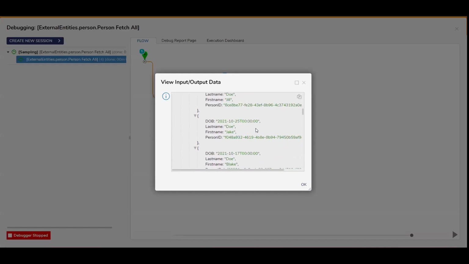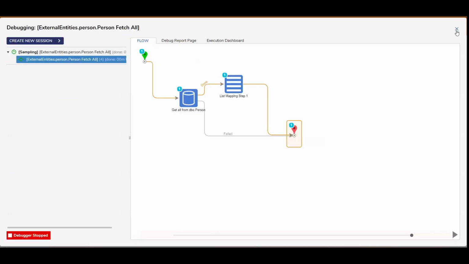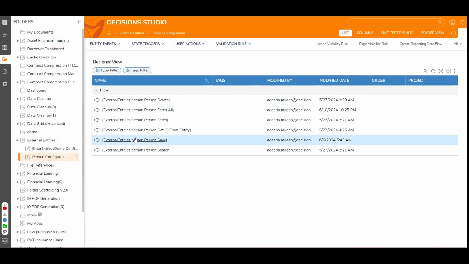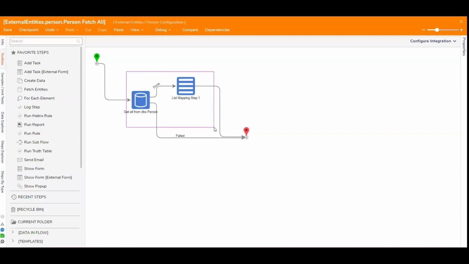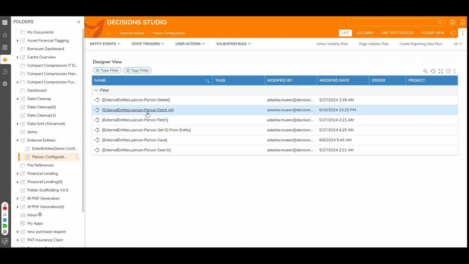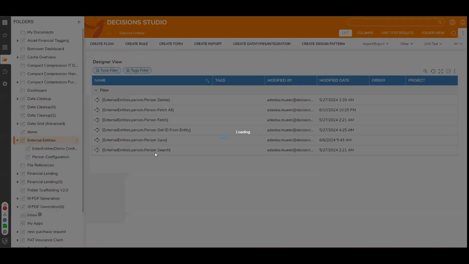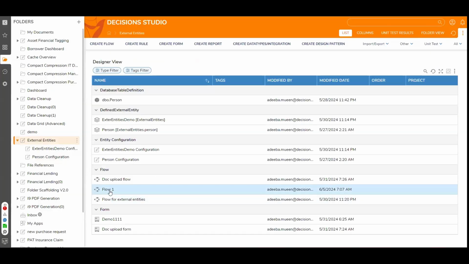See, we got the data for the same. So here, with the help of these steps, we have created one CRUD operation step which we can go ahead and use inside the flow.